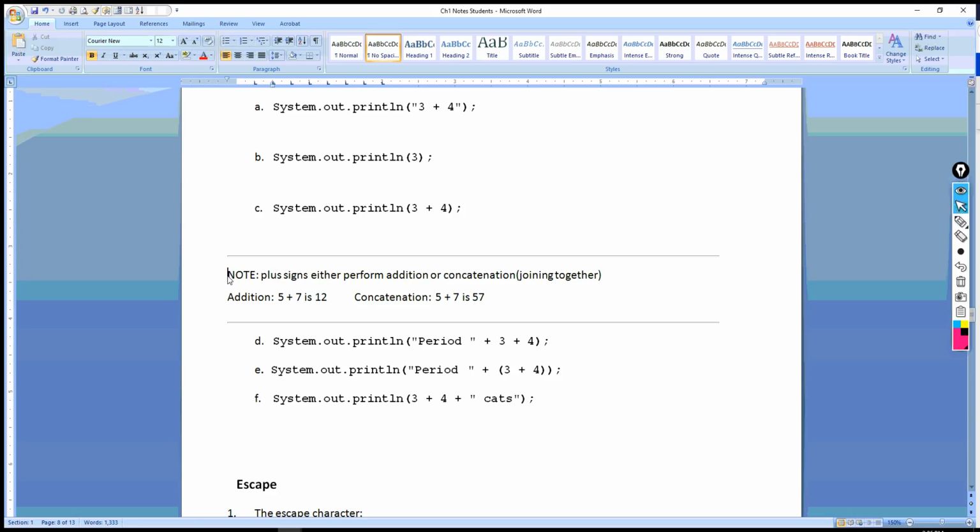The thing that's important to note here is that plus signs in Java will either perform addition or concatenation. The word con means with, and so it's a joining together. So it either adds two things together or it concatenates them, or joins them together. So in addition, 5 plus 7 is 12, but if it were concatenating or joining them, the 5 plus 7 would join together to become 57.